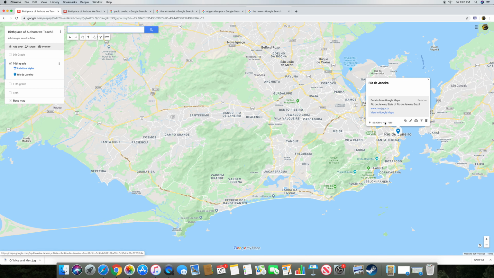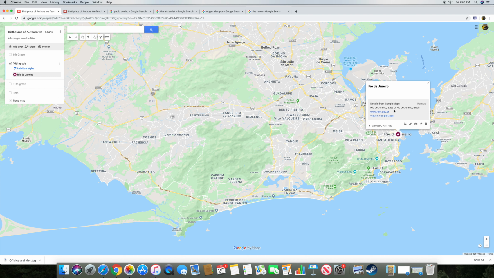And let's say we're going to have the 10th grade color as red. And we go back and we can add that home icon to make it a little bit more intricate. We'll edit and we can change the name to Paulo Coelho, The Alchemist, and we can save. So now we do the picture.